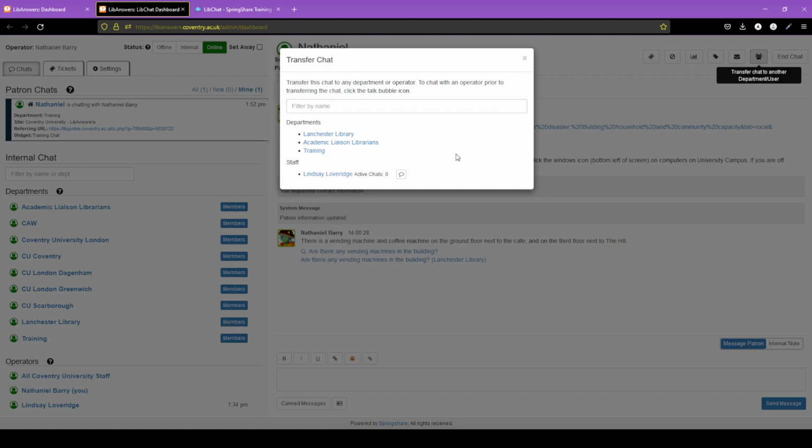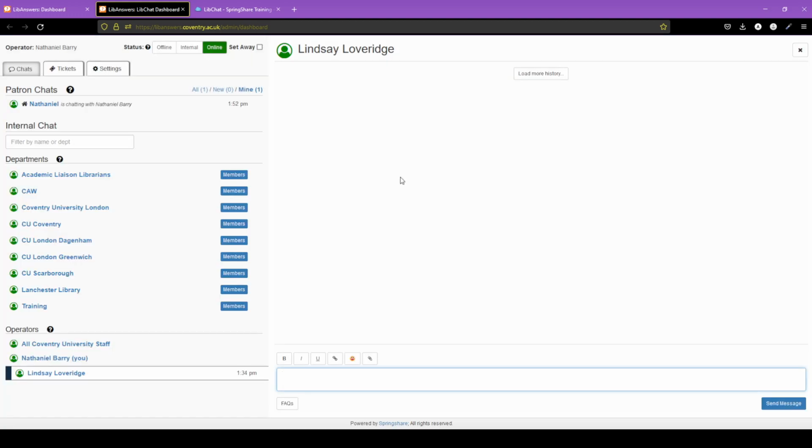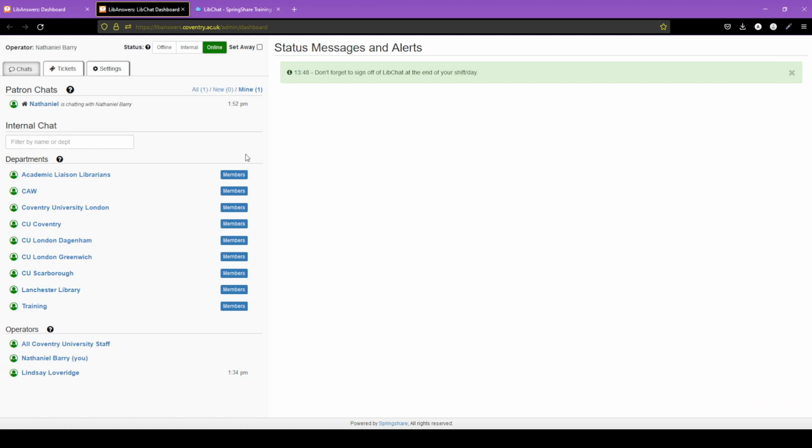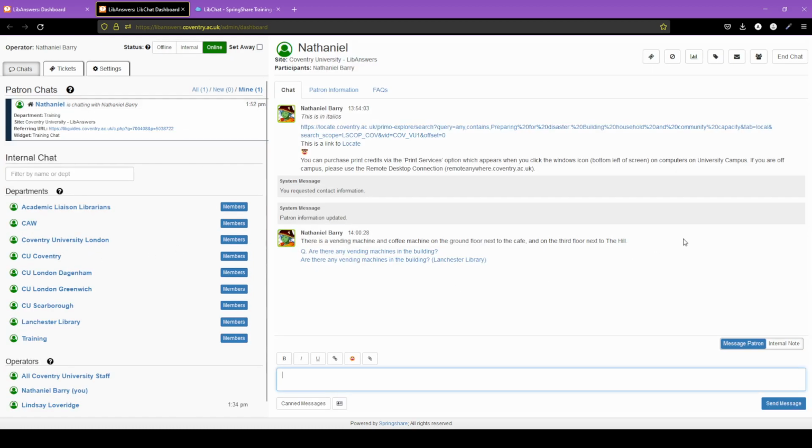So currently I'm online with Lanchester Library and Training. If I wanted to transfer it to another department, that is how I would do it. You could also transfer it through to a specific member of staff. As you can see, it now tells you how many active chats they are on. That's how many people they're currently talking to. And it also lets you open an internal chat with them just with this button here. If you ever click off a chat, by the way, just click up here again and it will bring you back in.